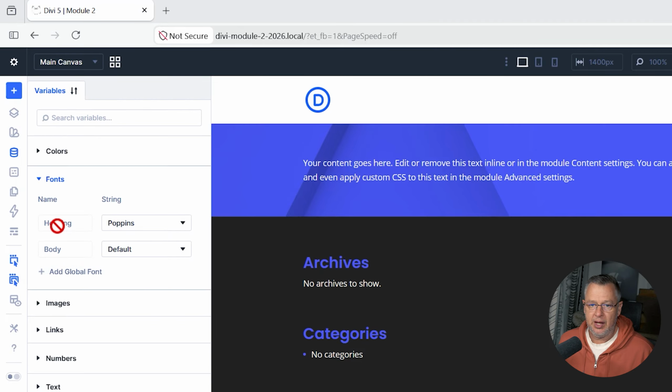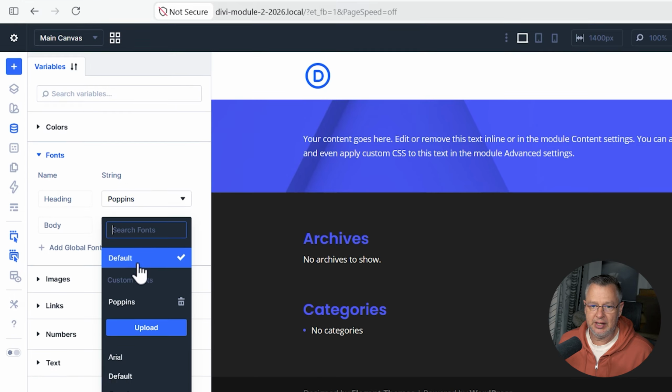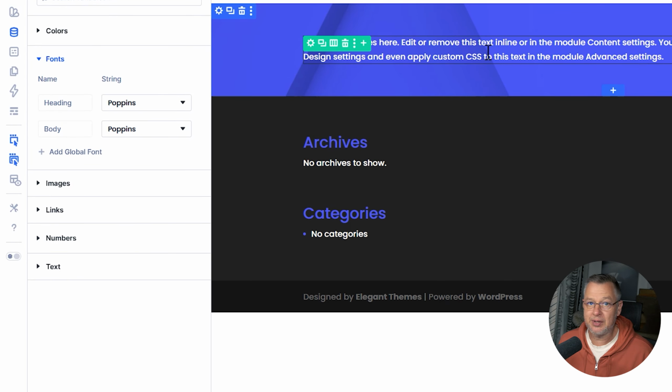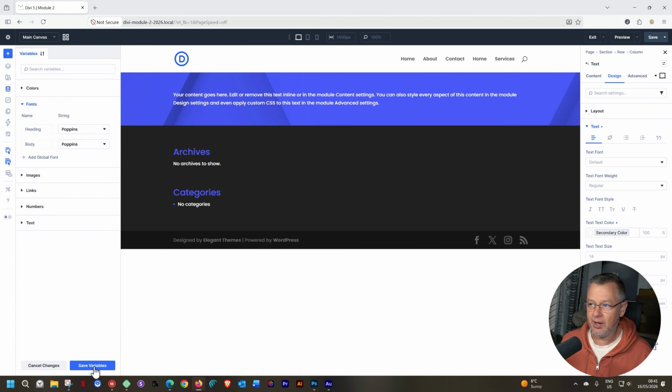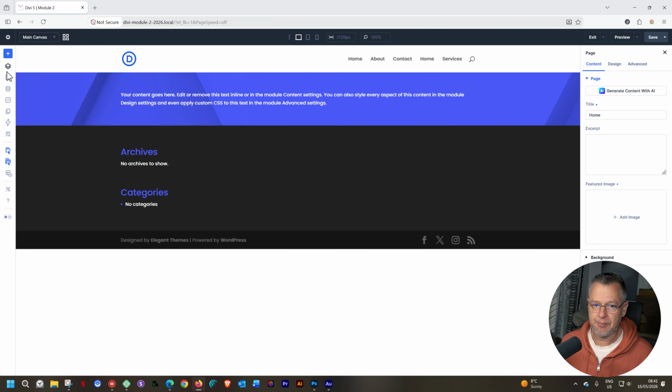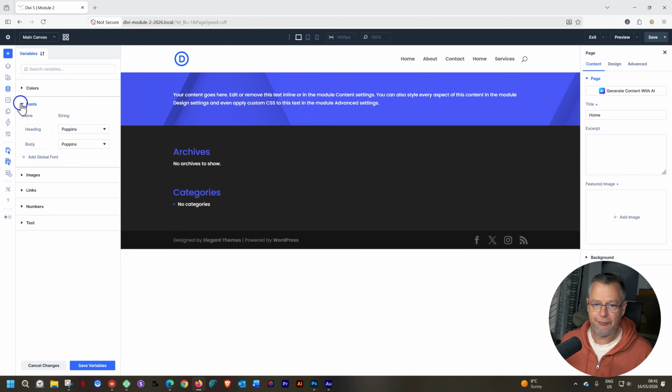Select upload, and now my Poppins is there. And if I go to body, I can select Poppins now as well. And you can see the moment I select Poppins, it also updates on the page. If it doesn't update, click on Save, Variables, Apply Changes, Save at the top, and reload your page, and those changes will propagate onto the page. Let's hit back, Variable Manager, select Fonts.